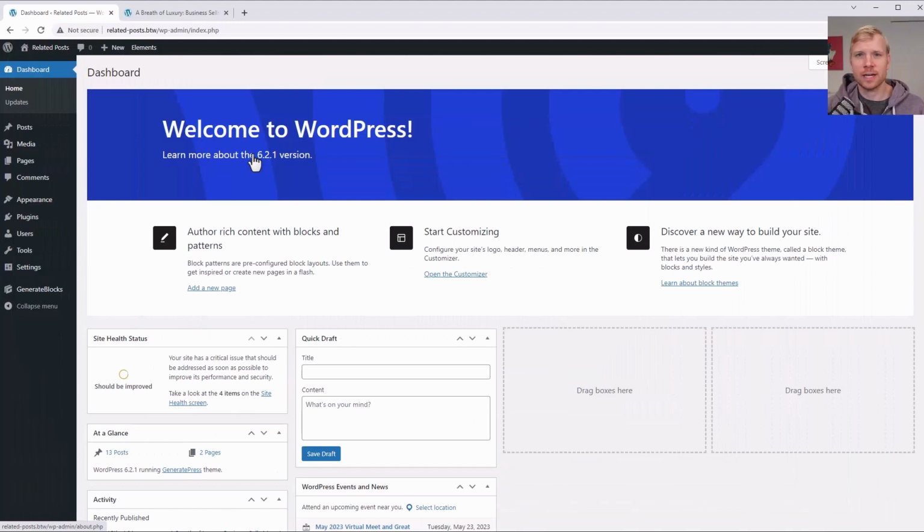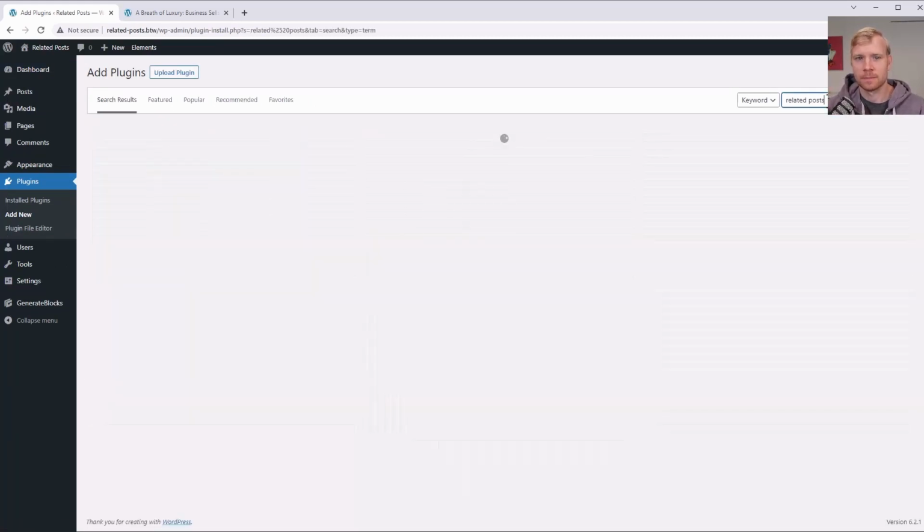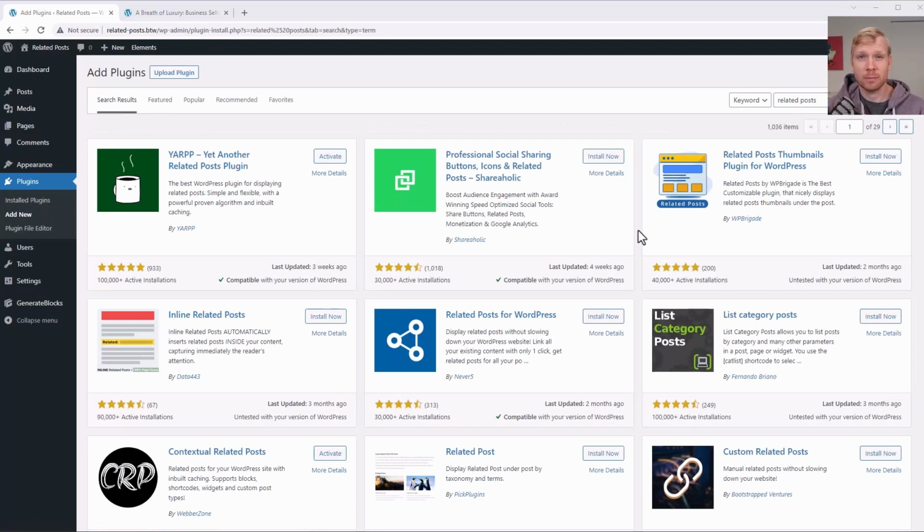All right, so let's check out some of the plugins available in the repository. We're going to go to Plugins, Add New, and you can just type Related Posts here. And you'll see there are quite a number of plugins. Many of them have good reviews, although you'll find that a lot of them have very similar issues. And we'll get to some of those issues later, but I'm going to highlight the plugins I'm going to be using in this video. We're going to be looking at YARP, Yet Another Related Posts Plugin, which is the most popular related post plugin in the entire repository.